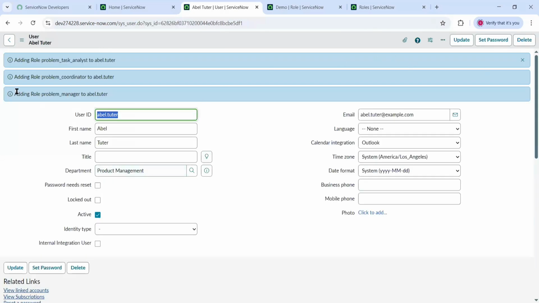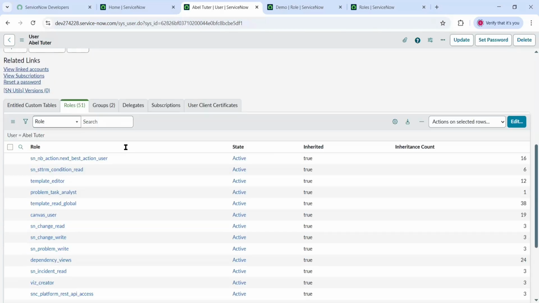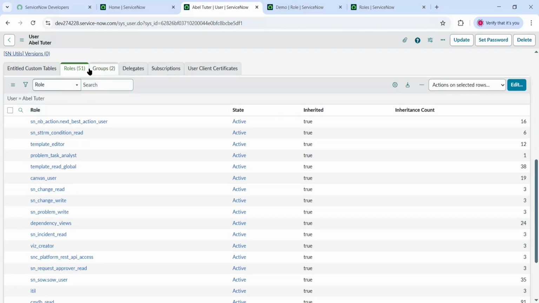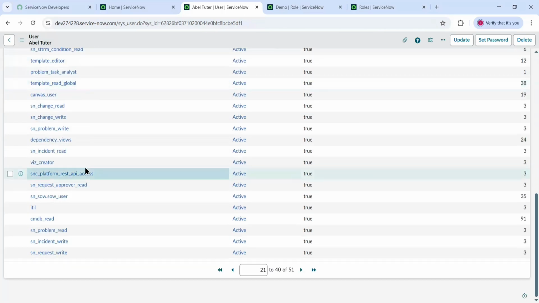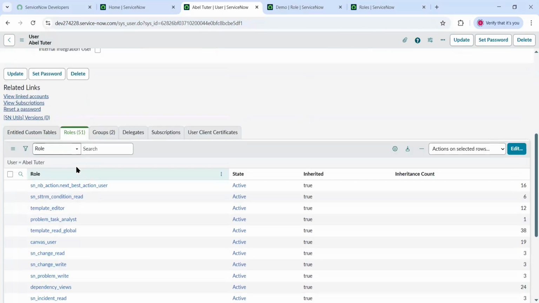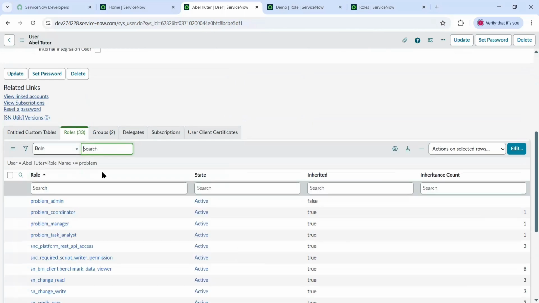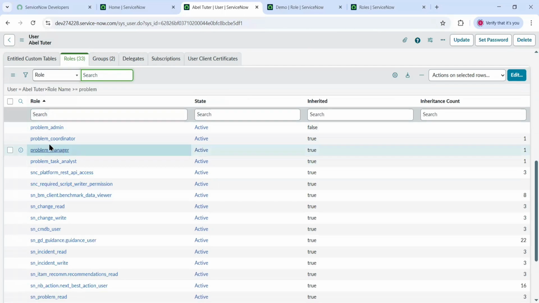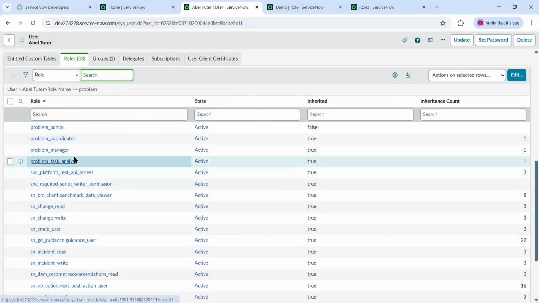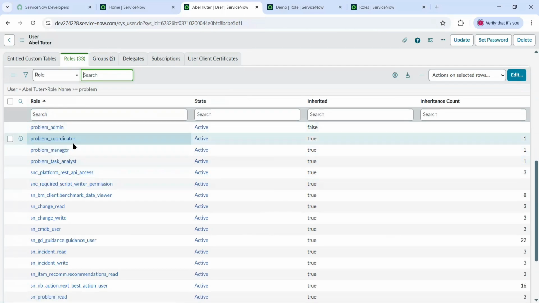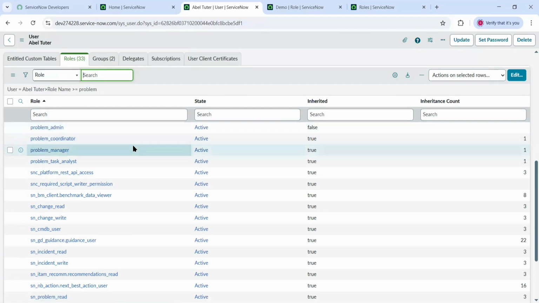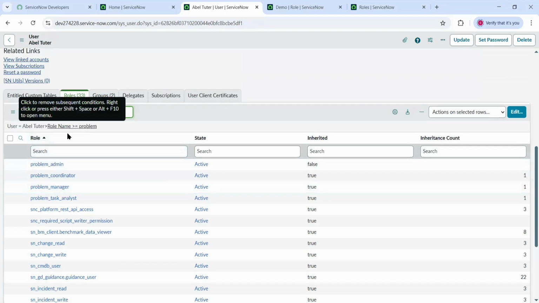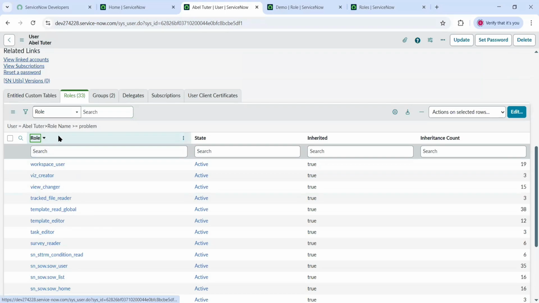Now we have seen that all those roles are given. See the roles: recently we had 47 roles, and now 4 roles have been added. It means the problem admin role has 4 related roles. So we can search here: problem admin, problem manager, problem coordinator, problem task analyst. All these 4 roles are added when we add the problem admin role. In this way we can add individual roles also.